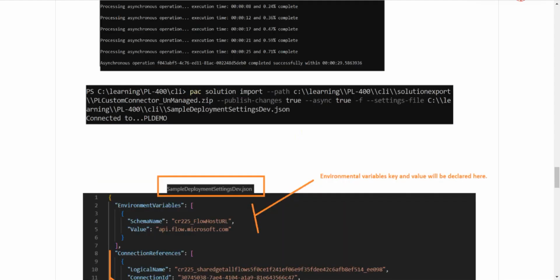With the pack solution import, we have an optional parameter called --settings file. This will let us include the deployment settings file. Now the connection references and environment variables, we can specify those values inside the deployment settings.json, and we'll be using that during the import. The connection references and environment variables enable us to specify the connection details and configuration settings specific to the target environment whenever our app or the solution is deployed.